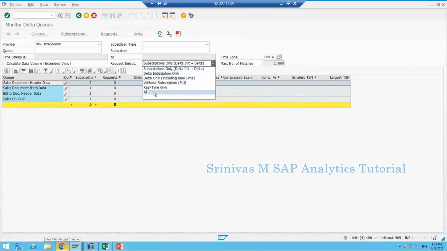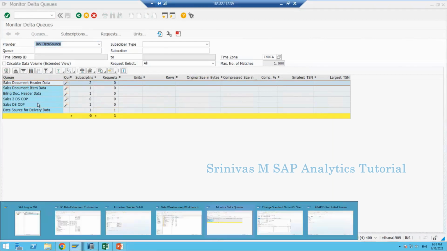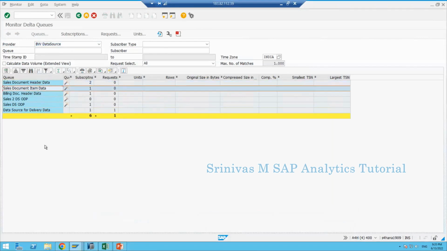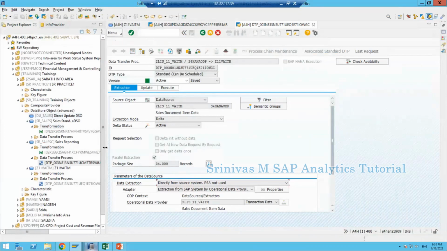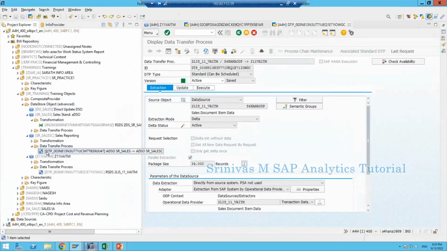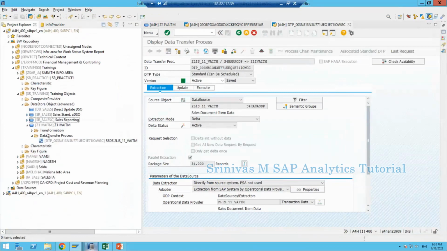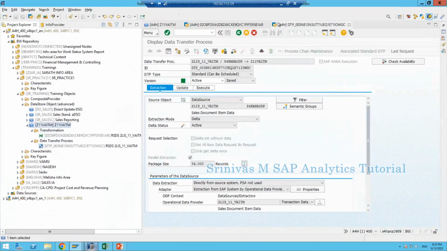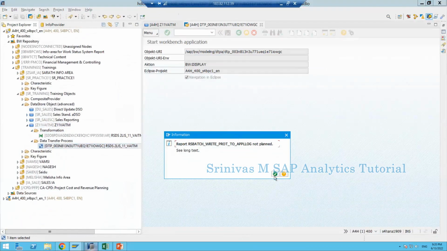Let's see how exactly these entries are coming here. That is the question. Whenever you go to HANA Studio, in our BW system, I created a DTP on this DSO. So I have an ADSO in my BW system, and I created one transformation and a DTP, which is extracting data from here to there.